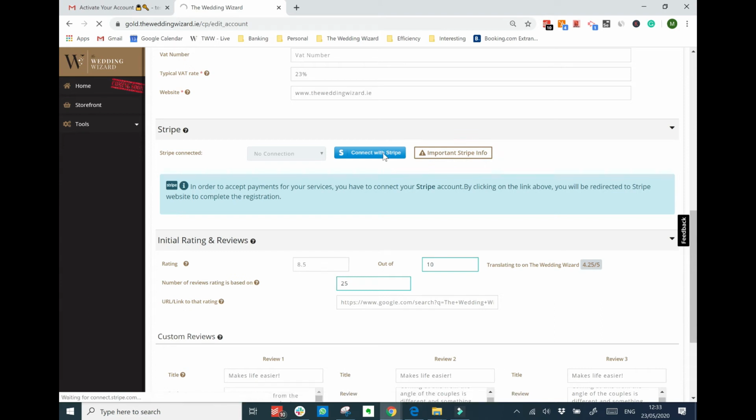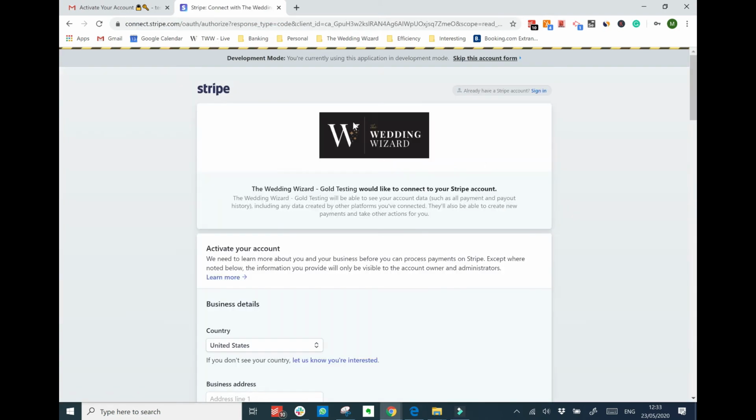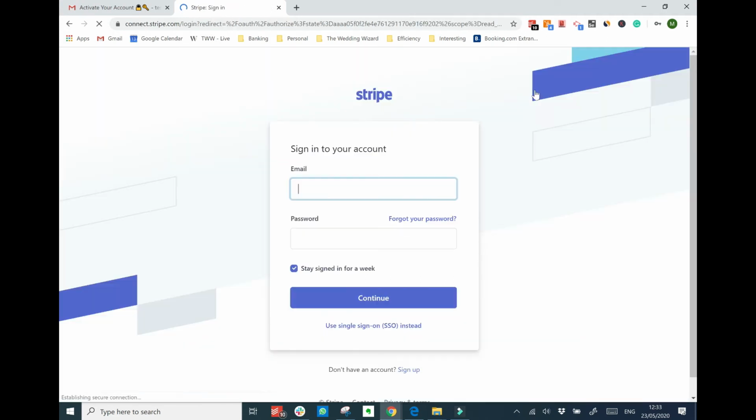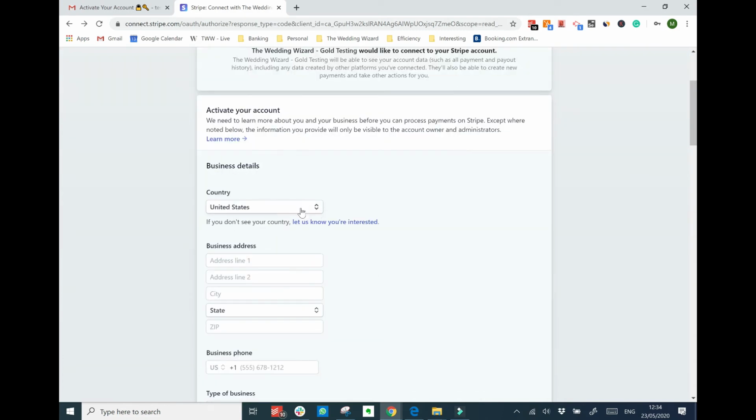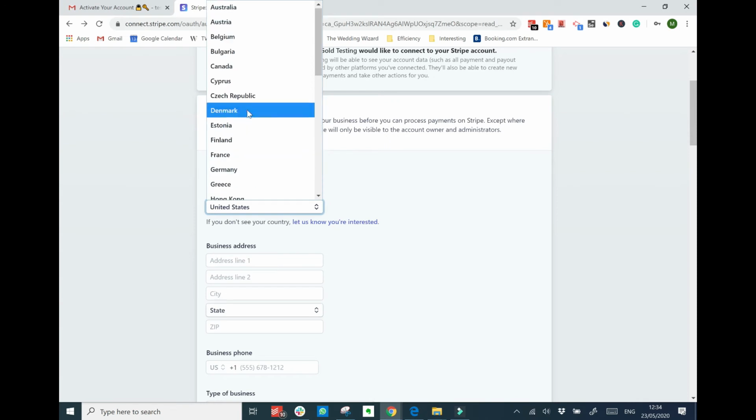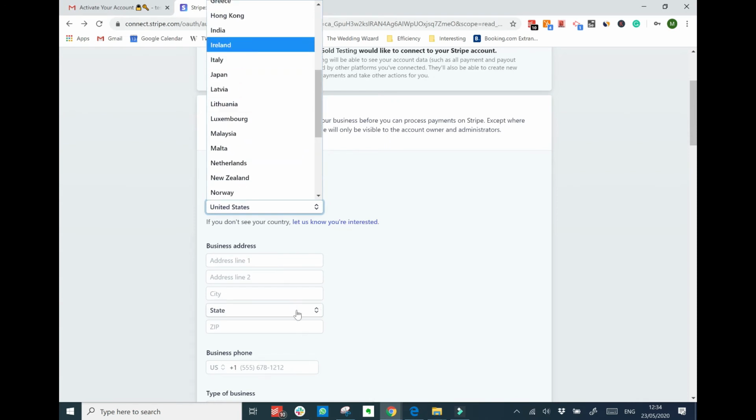where you will be redirected to the Stripe website. If you have a Stripe account, it should take you directly to the login screen to authorize the connection. If not, if it takes you here, you can just click on already have a Stripe account, sign in, in which case it will just ask you to populate your details here. If you don't already have a Stripe account, it's very straightforward to set one up. So very quickly you just change your country to Ireland, and that will change the fields that are relevant to you.